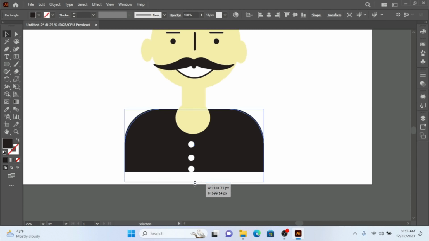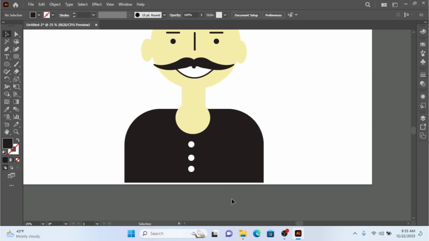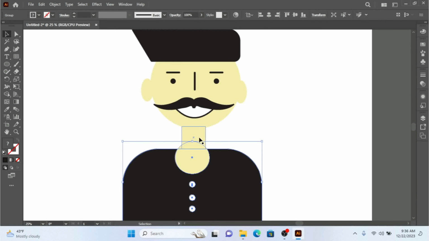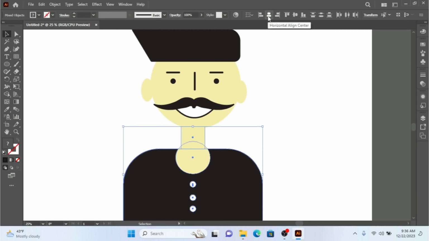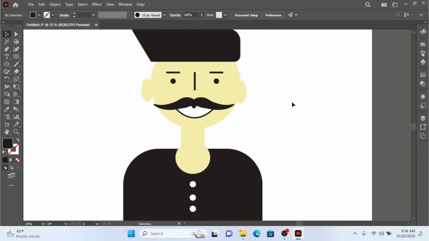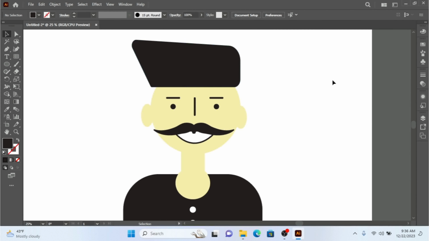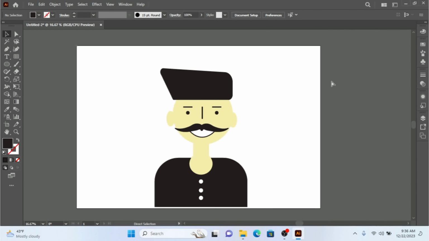Besides that, for the rest of the body we are not going to design anything because it's going to be too long. You can use this character for animation if you want to, or for different purposes. So this is how you can illustrate a simple character with Adobe Illustrator.